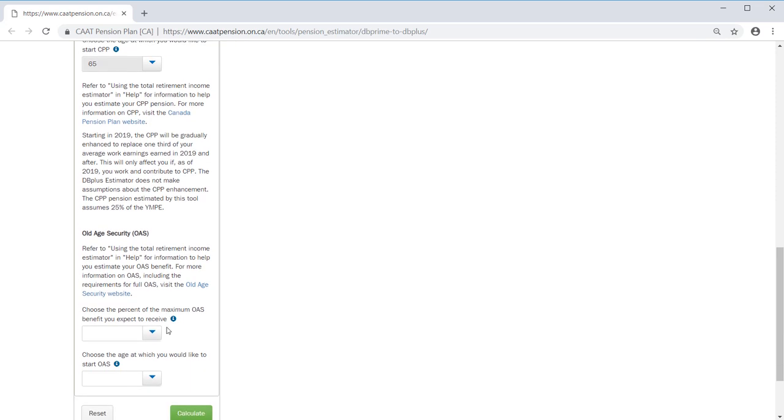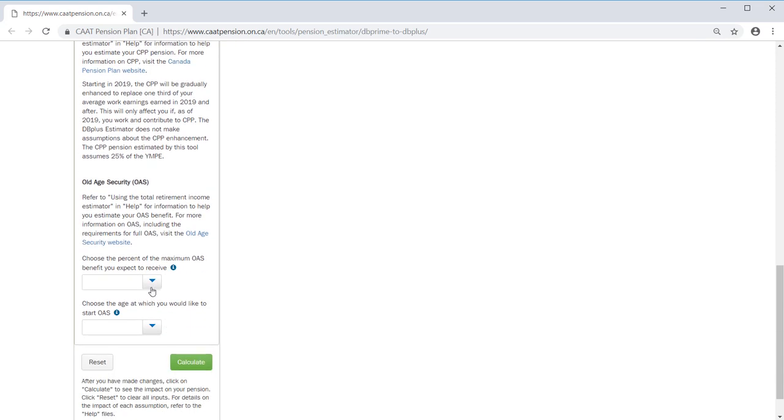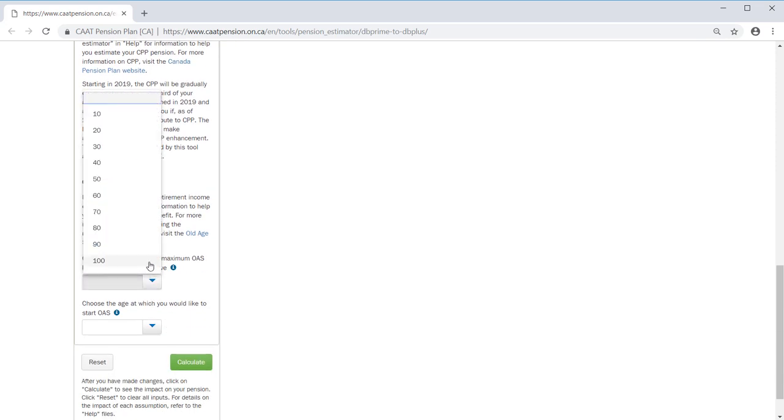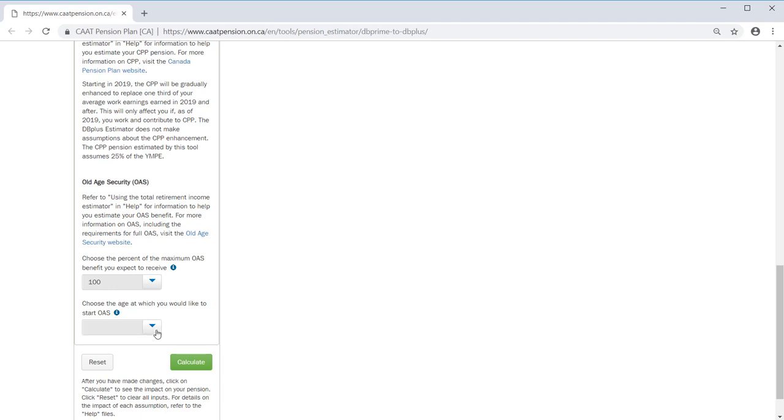Next, you can choose the percent of the maximum OAS benefit you expect to receive. Then, select the age that you would like to start OAS. Adjust these numbers anytime to see how these factors will impact your total retirement income. Then, click Calculate to see the results.